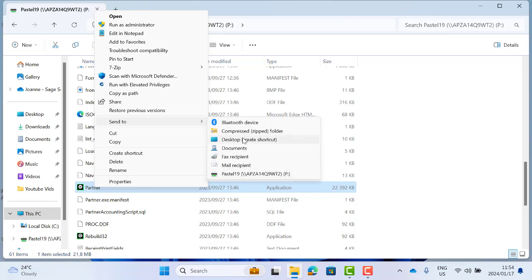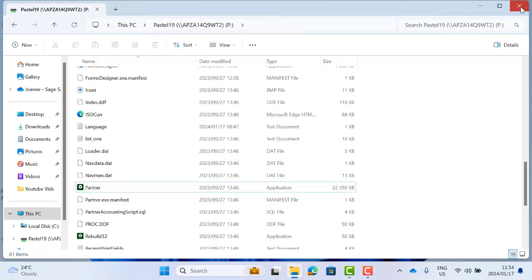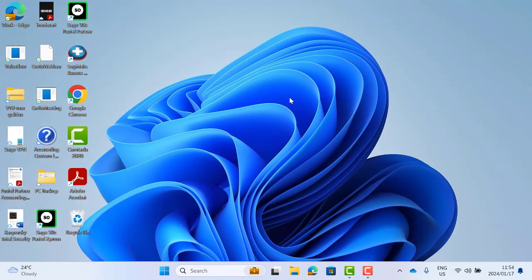This will place the Partner icon on your desktop with the correct start-in. You can then try to access the system again.